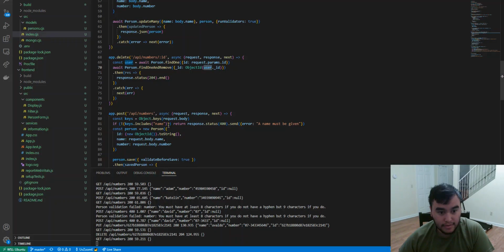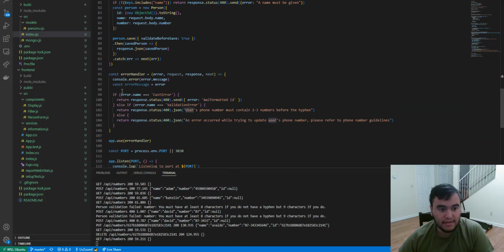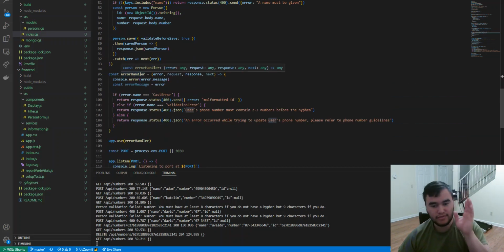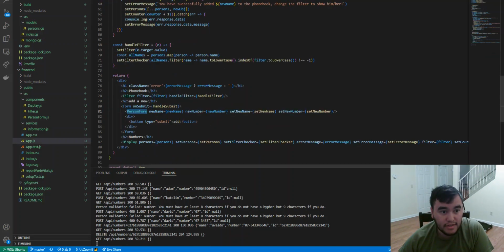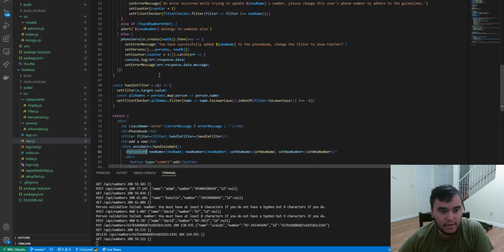But going back to the code, once I remove the person, I give a status of 204, and I basically end it. Or if there's an error, I pass this error into this next method, and this next method passes it to the error handler, and it goes further into that. But yeah, that's pretty much it on the code. I mean, there's more to cover.